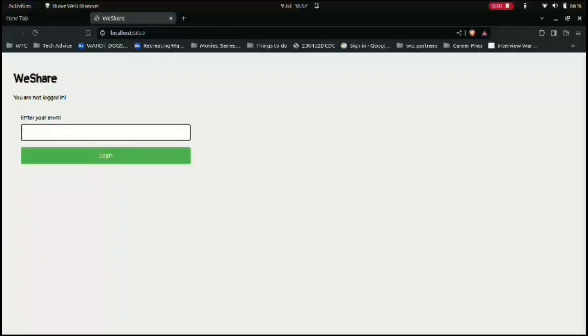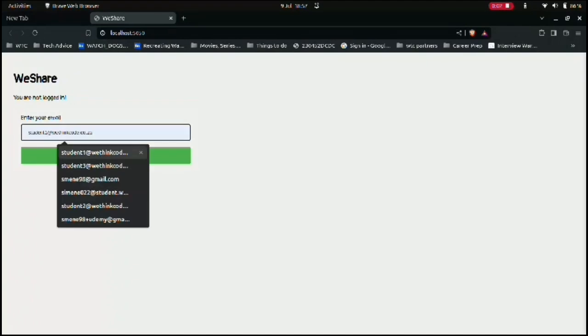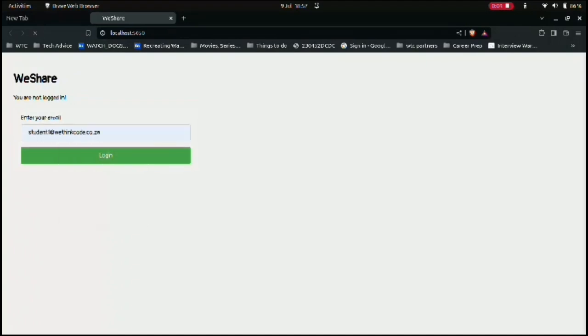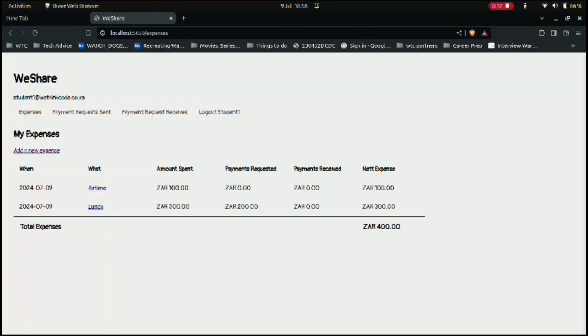In conclusion, Weshare uses HTML, CSS, and web development tools to create a user-friendly platform for expense tracking amongst friends, promoting financial accountability and trust. To start using Weshare, users log in with a valid email address. We've kept it simple, no need for complex passwords, just enter your email and you're in. Once logged in, you can see expenses through an easy-to-use form.